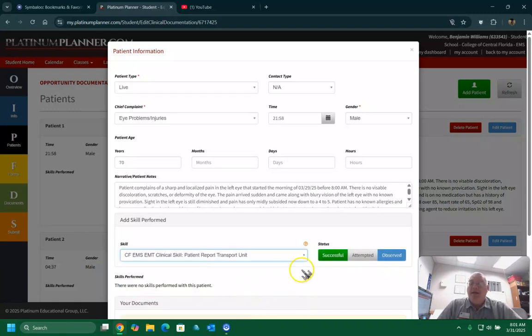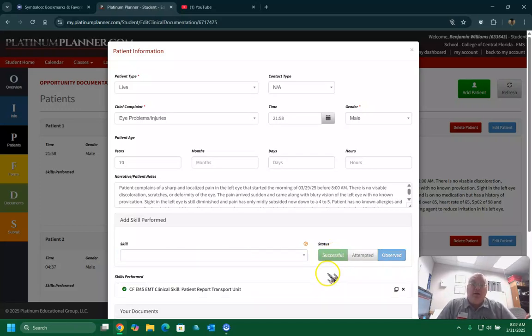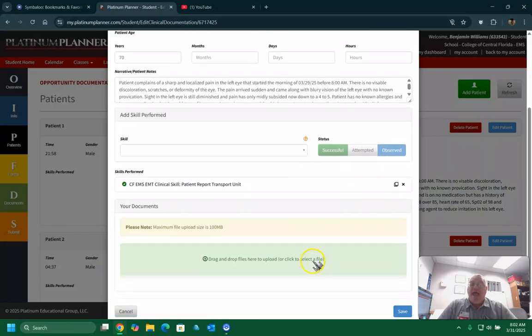patient report. And again, make sure that you always click the successful. We don't want observed. We don't want attempted. We want successful. If it wasn't successful, we don't really want to know about it. So now, if you look down here, it says skills performed.